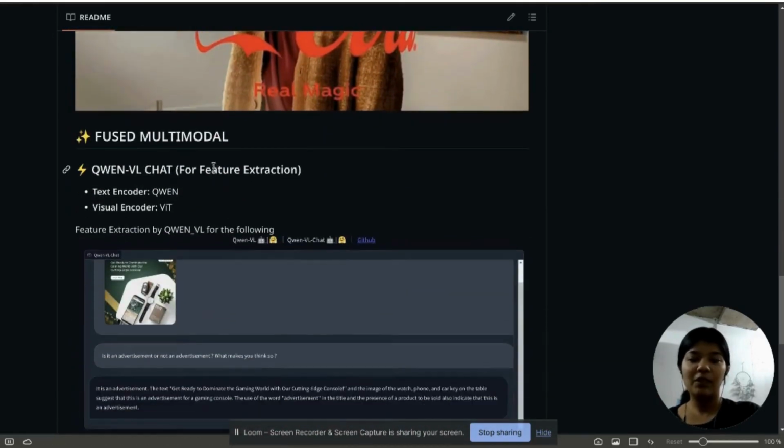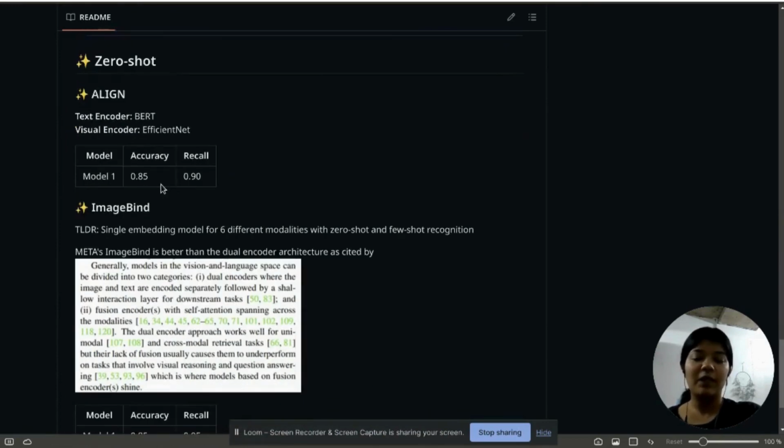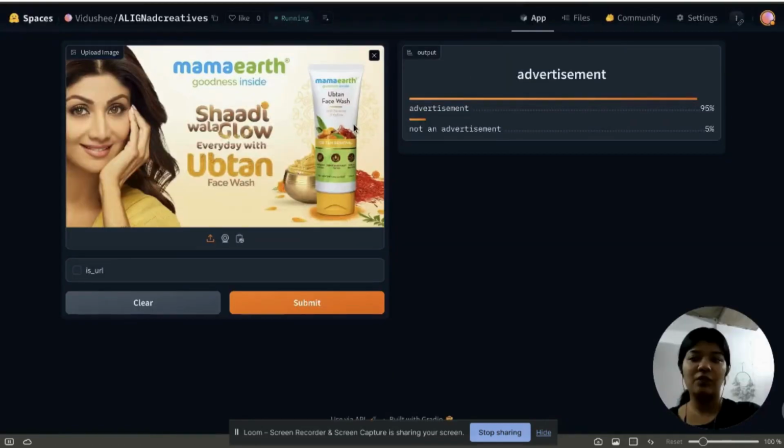So, jumping to a solution, I have used multimodal models. Well, I have used ALIGN. ALIGN is a dual encoder architecture model which uses BERT as the textual encoder and EfficientNet as the vision encoder. Here's the deployed version of ALIGN, which I did on Hugging Face using Gradio. On inputting this image of my Earth, it is classified as an advertisement with a probability of 95%, which is quite good.